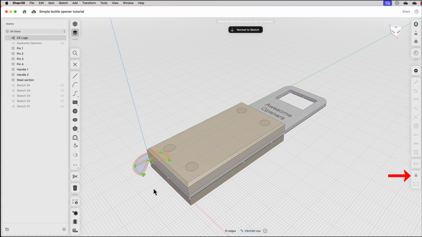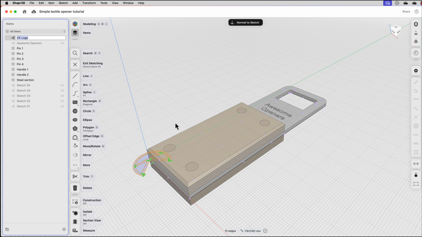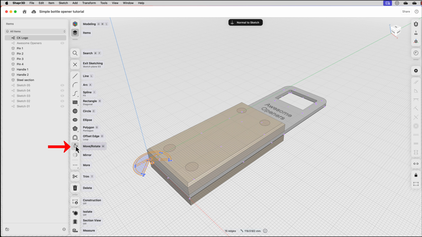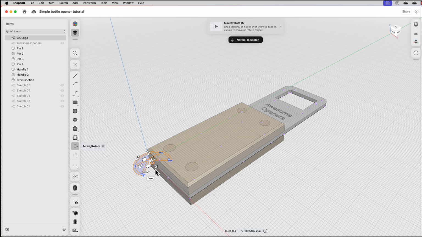And that's because it's currently locked, and I can see that here. Now I'll just quickly cancel out of the Move tool and reselect the sketch. Now click Unlock. Now click Move Rotate again. And you can see that the sketch moves freely now. Let's move it up to the space where I want to use it. I'm going to place it just above the text.